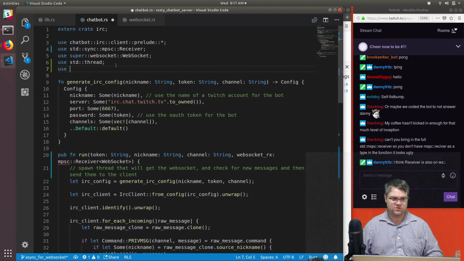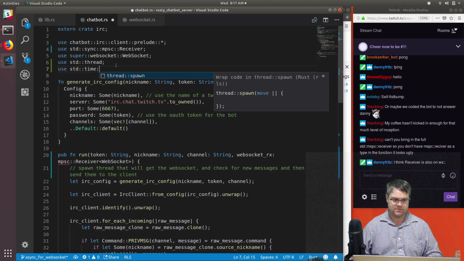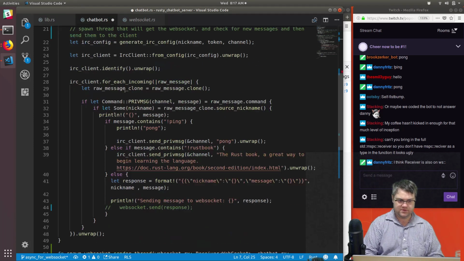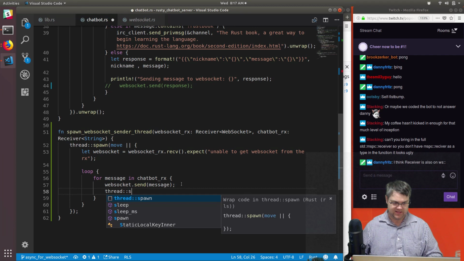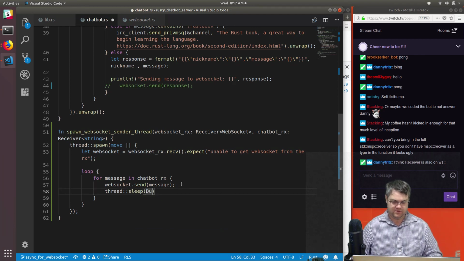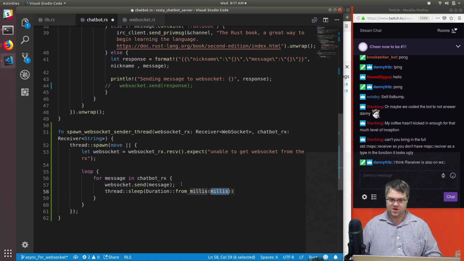So use standard time duration. Then we can say thread sleep, duration from milliseconds. Okay, so now we can set how long we can wait here.